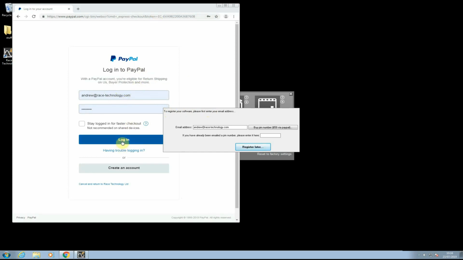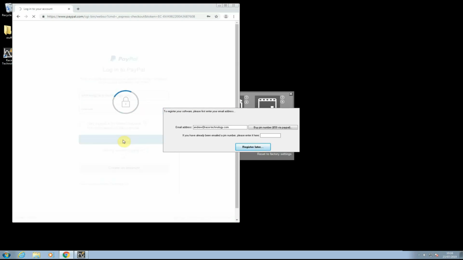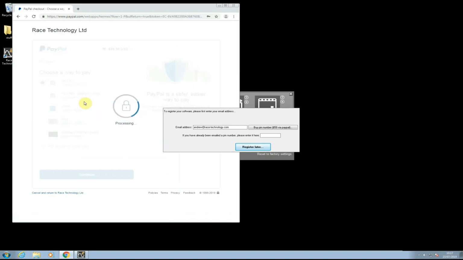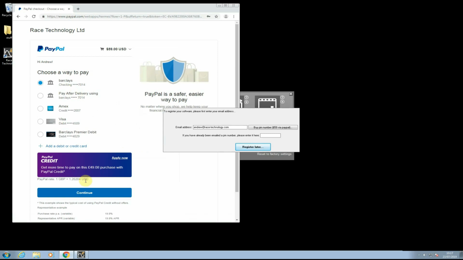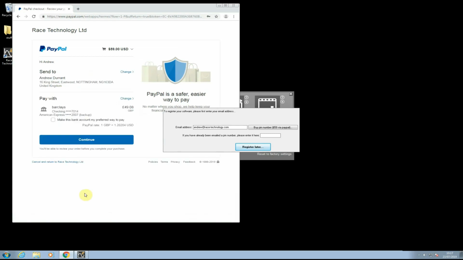If you don't have the details on your account at this point, it's going to ask you either to log into your PayPal account, or if you don't have a PayPal account, then you can just enter your credit card details. But in my case it's easy. I'll just click on login, and then wait for PayPal to respond. Okay, so I can click on my payment method. That looks fine, so I just click continue, and a final confirmation screen, and again continue.